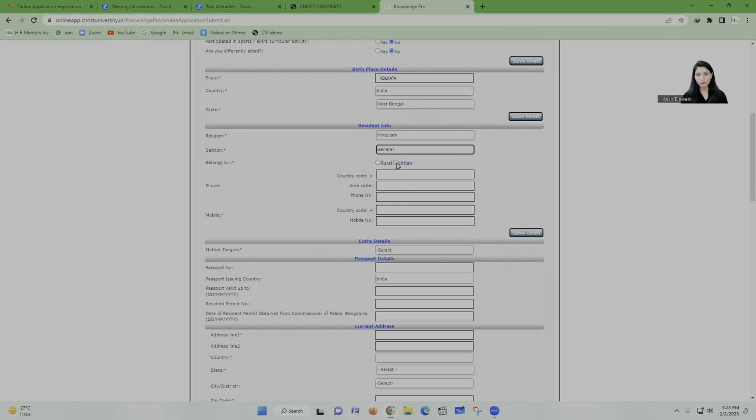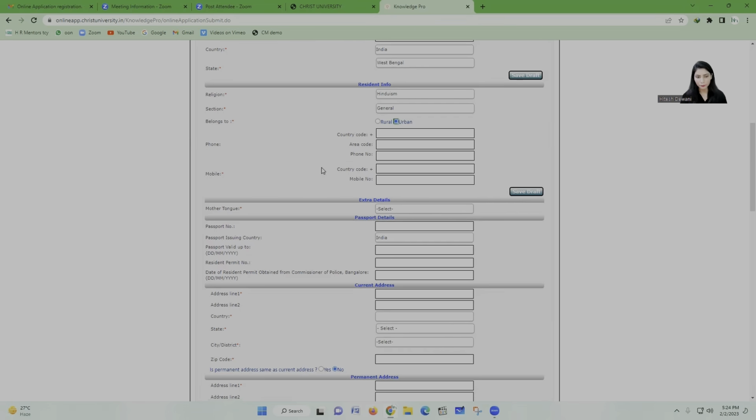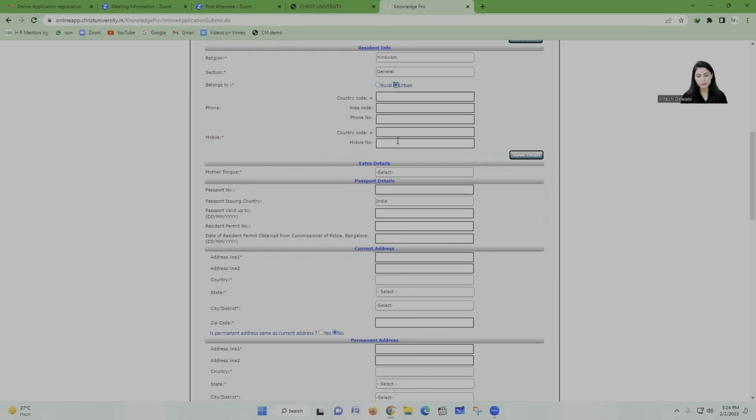If you belong to a rural area, you have to go with rural. If you belong to urban, you have to select urban. Now the phone details, like the landline details they are asking for, are not mandatory. If you have one, you can provide it. If you don't have any landline number, you can skip it. But the mobile number is mandatory.